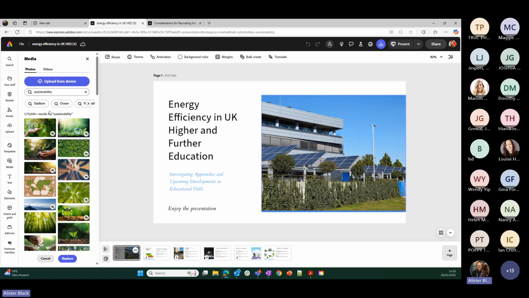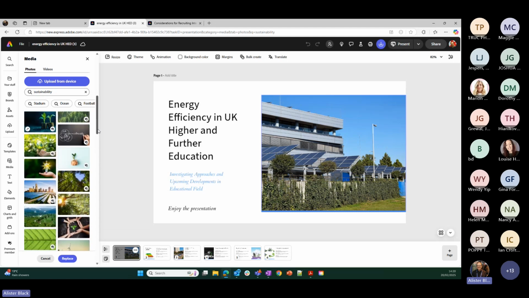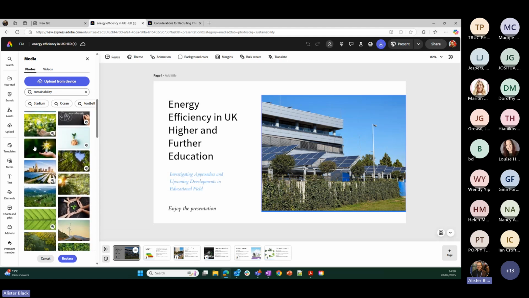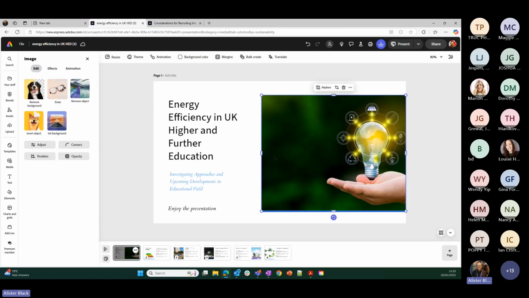And it's giving me a few different images to portray sustainability. So I can go through those, quite a lot of different images. I don't have all day, so I'm just going to choose this one here. So that's me chosen that, and I just made those quick changes to my image there.